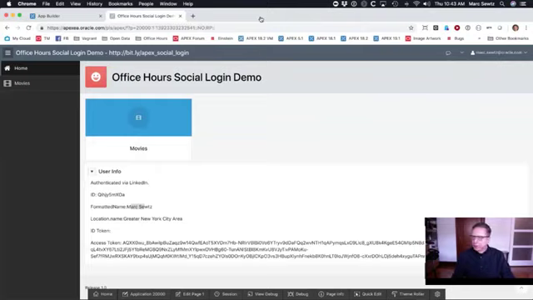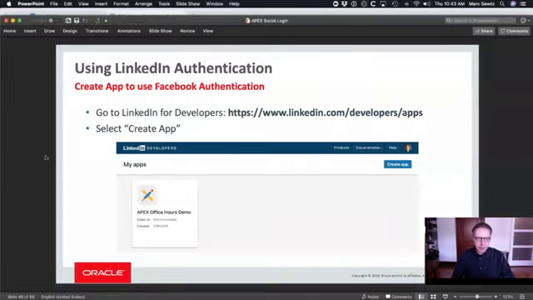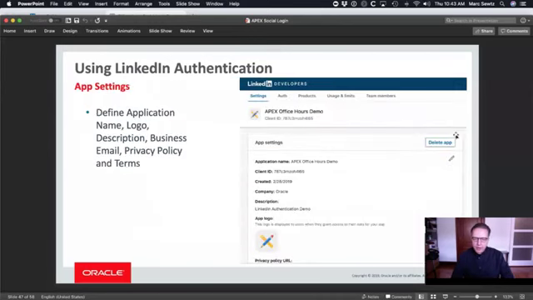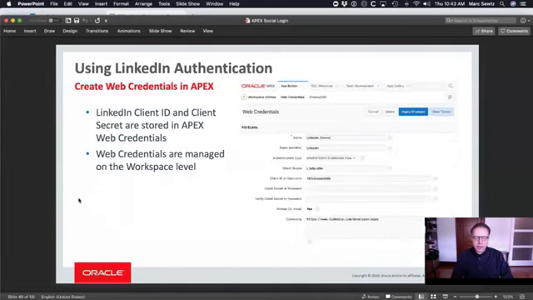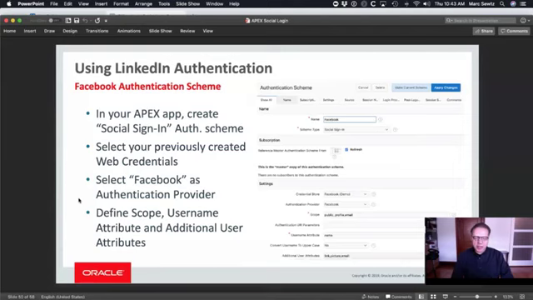So that's just to recap. We went to this URL to create the app. We defined a new app with application name, logo, description, business email, privacy policy, and terms. We looked up the client ID and secret and provided the redirect URL down here at the bottom of my auth scheme. Then we went back to Apex, created new web credentials, and then we created a new authentication scheme in Apex to use LinkedIn.